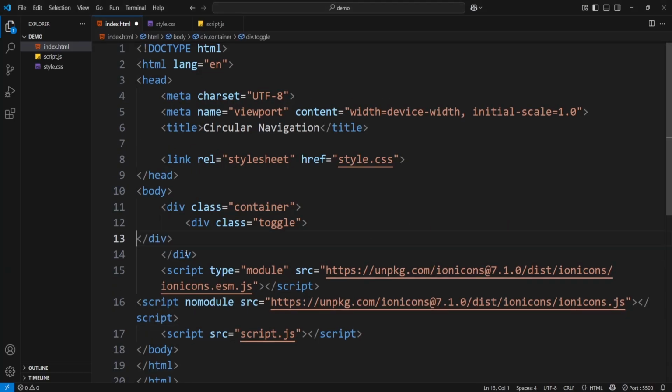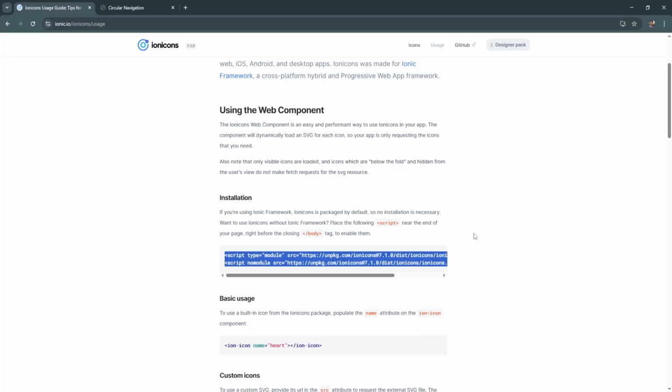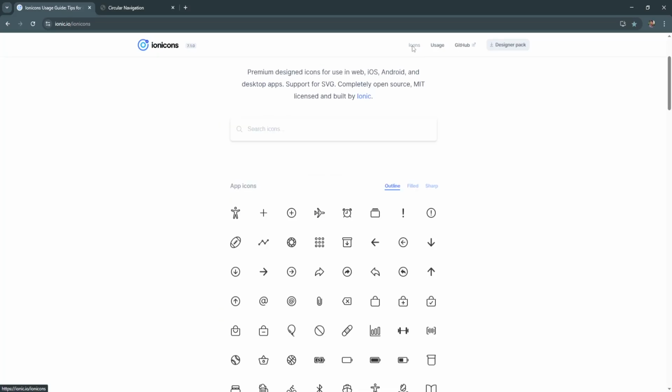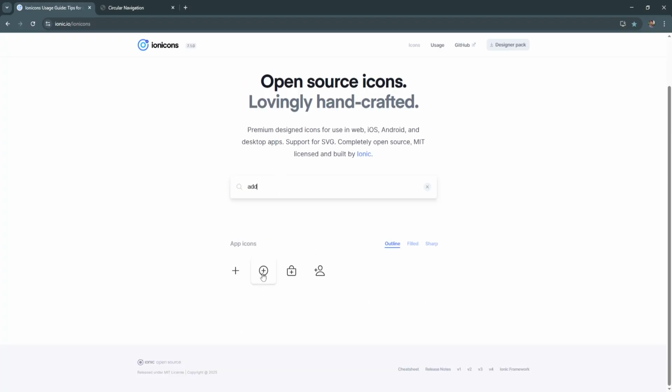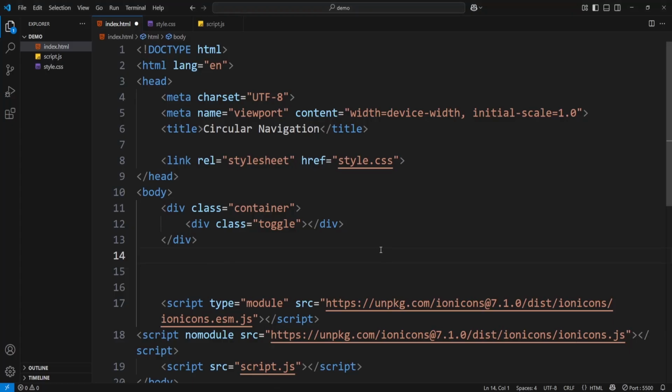So let's add the toggle icon. For that I'm going back to the website and going to the icon section, and from the search section I want to search for the add icon. I'm going to use this icon, so I select this icon, and then from here we need to copy this code. So I copy this code and go back to the Visual Studio Code editor, and inside this toggle div I'm going to paste this icon code and save this file.